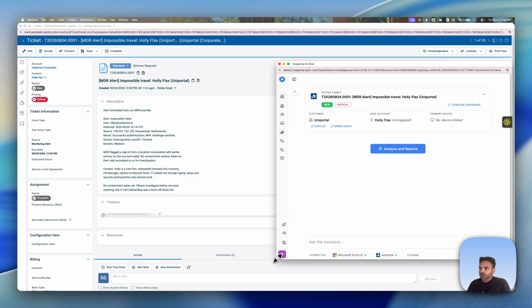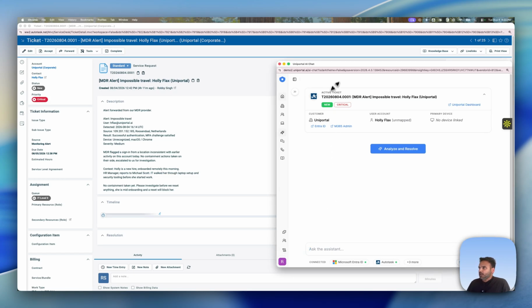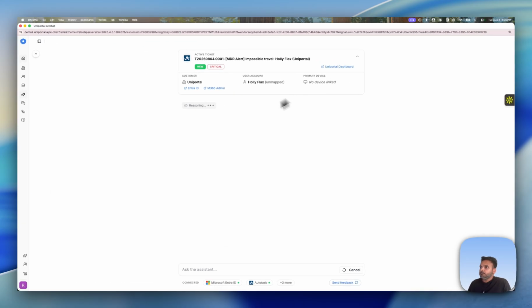So I'm logged into Autotask and I have Uniportal.ai integrated with Autotask. Uniportal also works with Halo PSA and ConnectWise. So I'm going to click on Analyze and Resolve, and then our AI assistant will start the investigation. Now let's make this screen a bit bigger.